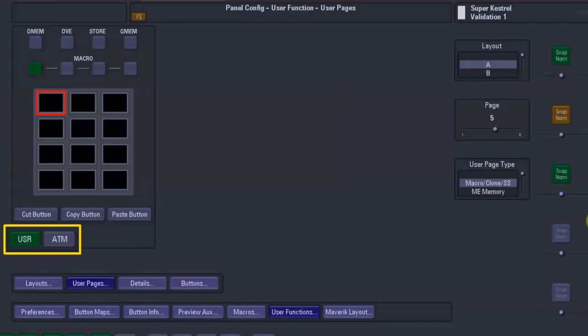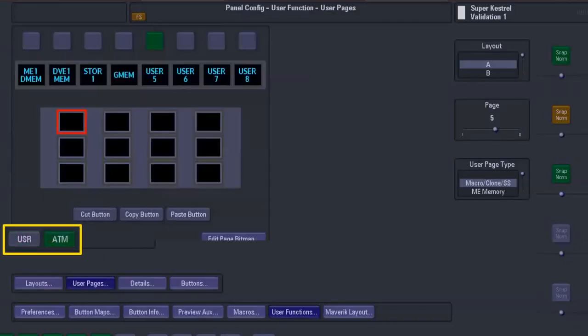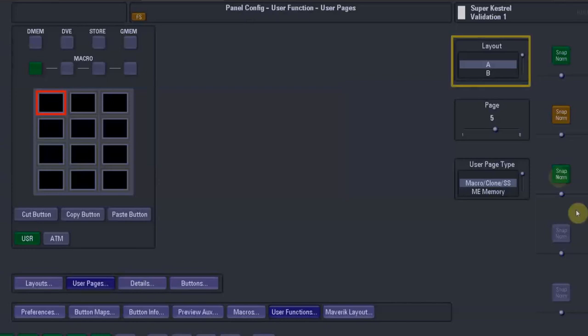First, select the type of module you're using, either USR or ATM. Each layout can have its own unique configuration of pages. Select the layout you wish to configure. You can then set the functions for each of the 8 pages in that layout.